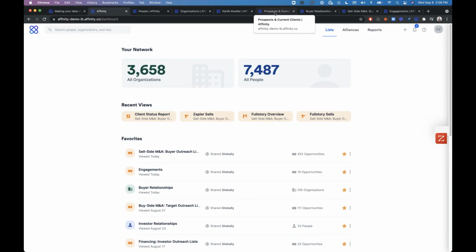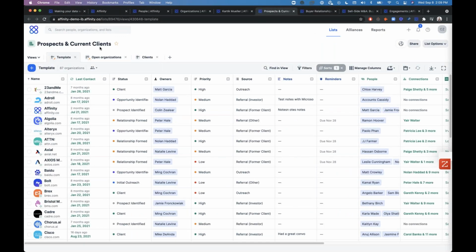The first one I want to walk you guys through is a biz dev list of prospective and current clients. And what we're tracking on this list are all of those organizations from the moment we've identified them as a potential prospect through our process until they become a closed won client.